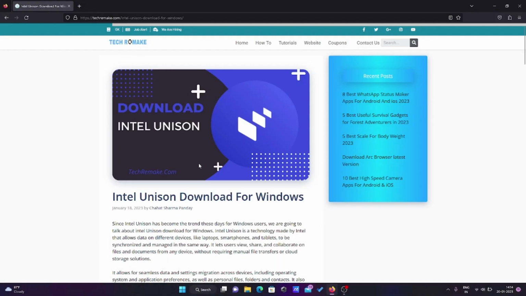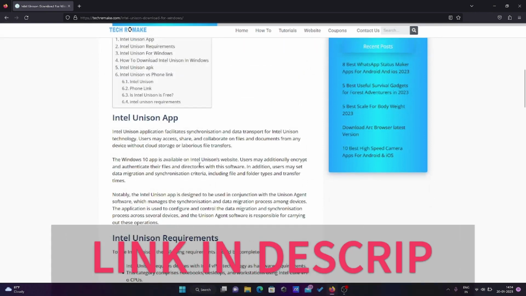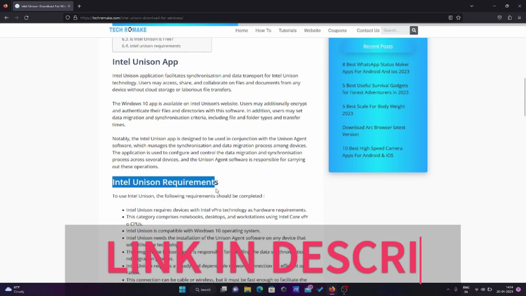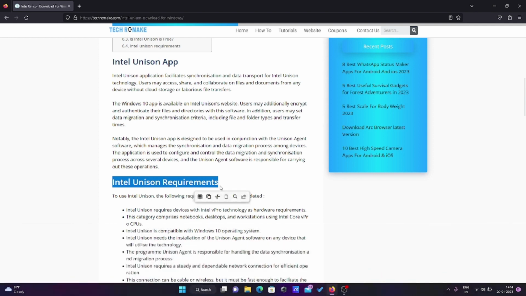So for doing that, you can check our article. We have already listed how we can do it and what the requirements are. Although, I am also going to explain it to you. So let's check it out.